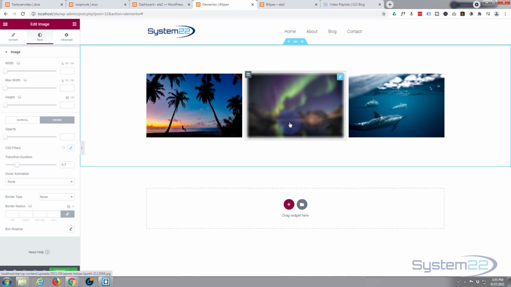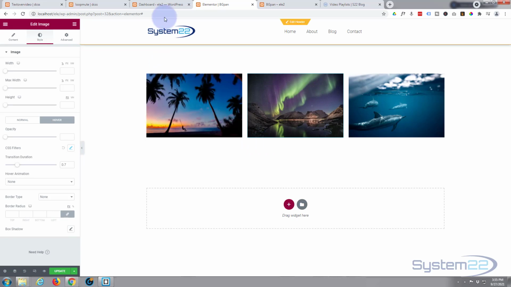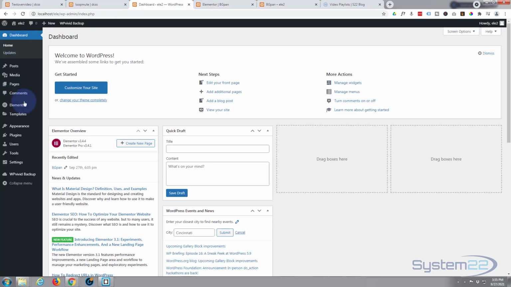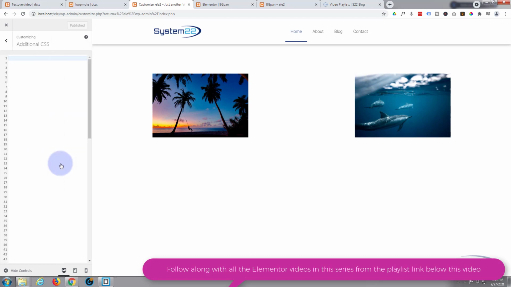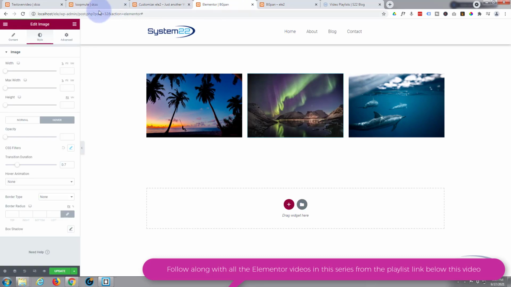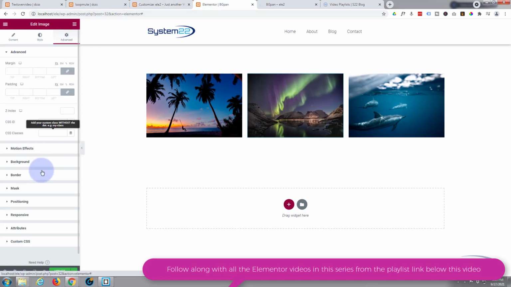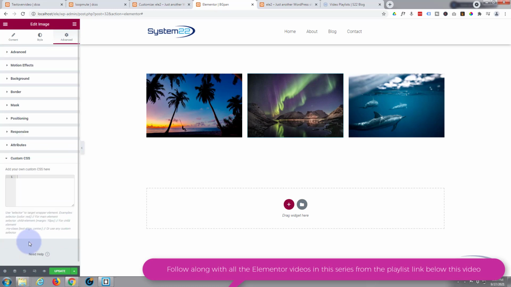That's great. All right, well, this is where the coding comes in. Now, if you're using the free version of Elementor, you're going to need to go to your dashboard, down to Appearance and Customize. That'll bring you to this page. Right at the bottom, you'll see additional CSS. And you can simply put your CSS code in here, and it'll do exactly the same thing. I've got the pro version installed today, so I'm going to go over to my advanced tab. I'm going to put my custom CSS in down the bottom here.